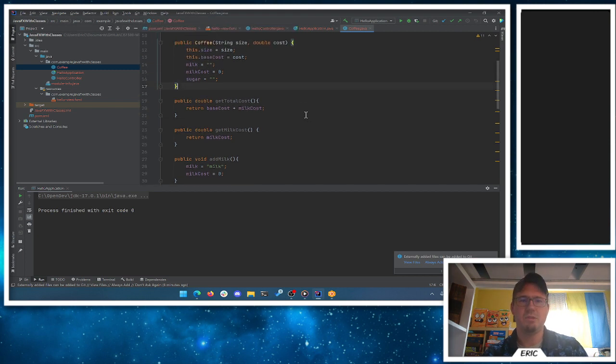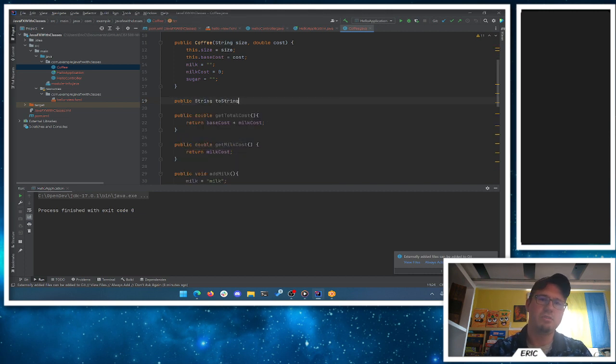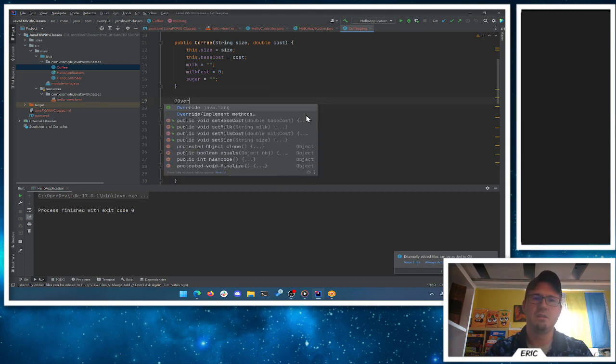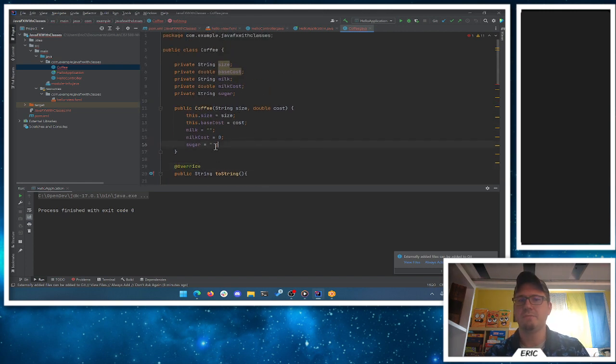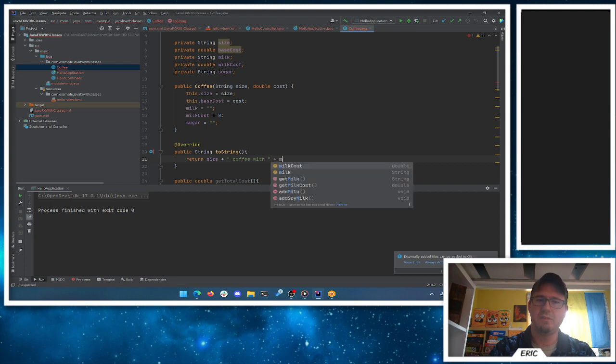And then how about we also add a public string toString. This toString method is really common to override. Remember, everything is an object in Java. So there's a toString method in the object class that you can override. So we'll return, I don't know, size plus coffee with, I don't know, what kind of milk? Plus milk plus and plus sugar.